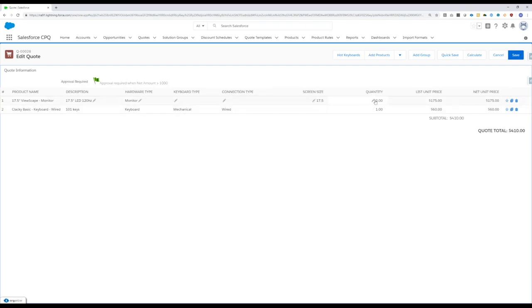But if I were to increase the number of monitors here to 10, that should bring my net amount over $1,000. And what we should see is the approval required flag turn red. So once I hit calculate, we should see that the flag turns red, which it does.